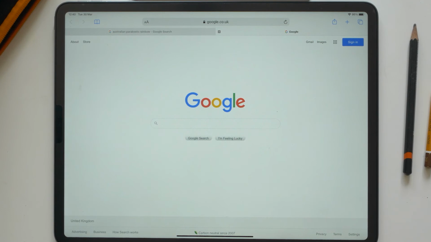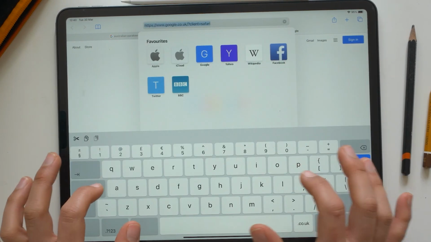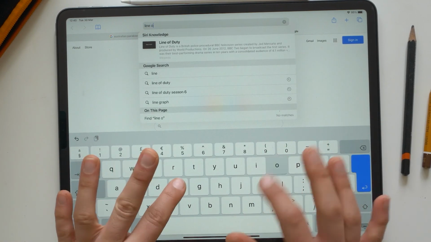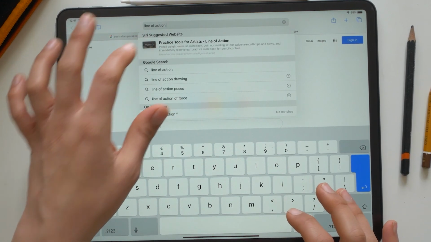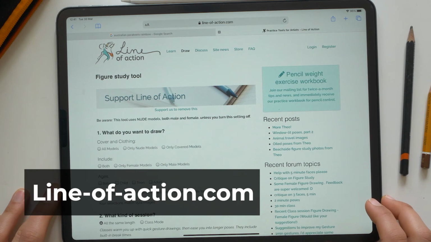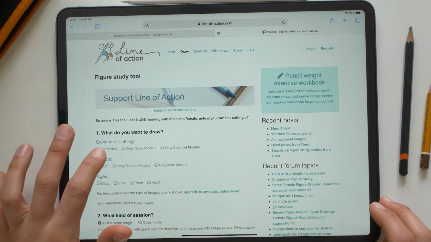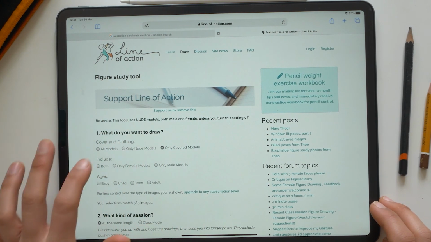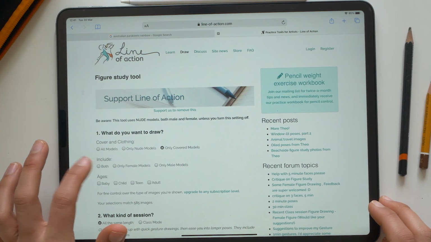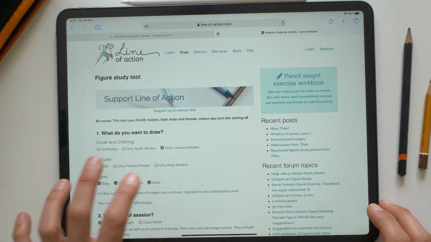There are some great websites that we can use that help us to generate lots of images of figures in various different positions. Just really a great resource that I like to use. Okay, so the website that we are going to be using for our first exercise is called Line of Action, and it's basically just a website that generates thousands of different images of people in various positions, and right in the beginning here you can select if you want models that are clothed, models that are nude, female or male models, and which age ranges you want. So I'm going to put in all four here.